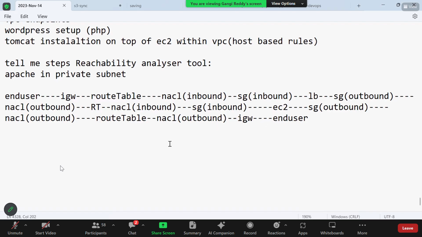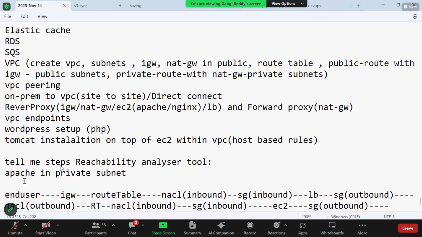Okay, my objective was that you should follow the request, how it is going here and there, and that's it. Okay, cool. So thank you for this. Let's go here. Yeah, you have done the reachability analyzer tool.